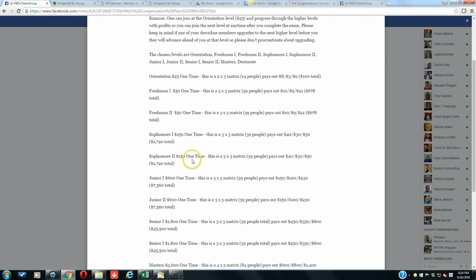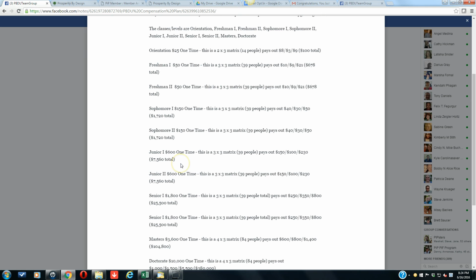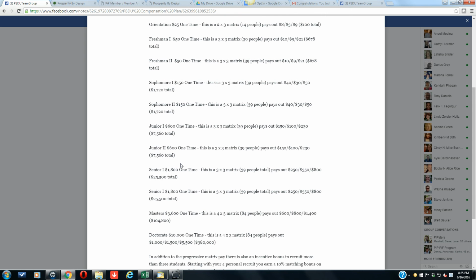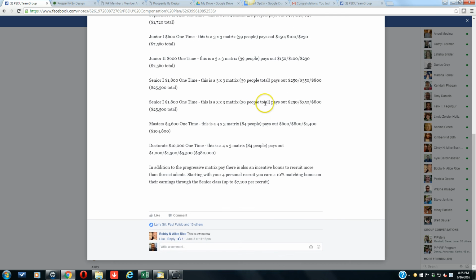And then the junior class, which is about to be released, hasn't been released right now. Junior 1 and 2, again, the same 39 people fill the classroom, but now it pays $150, $100, and $230 per person when they upgrade into the classroom. Then the senior class, again, 39 people fill the class, but $250, $350, and $800 per person for everyone that falls on your 3rd level.